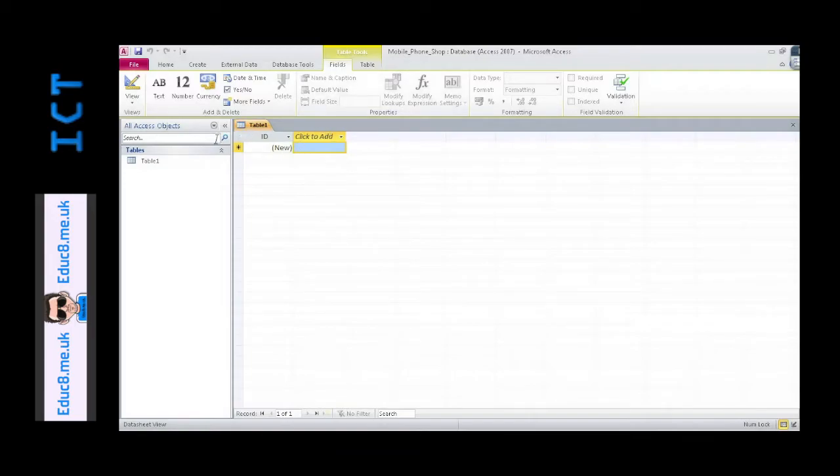Inside the database it's created a table, and this is the table that we can add our data to start with. Before we start adding our data, we need to add what we call fields to the table, and to do that we need to click up here onto the View tab and go to Design View.